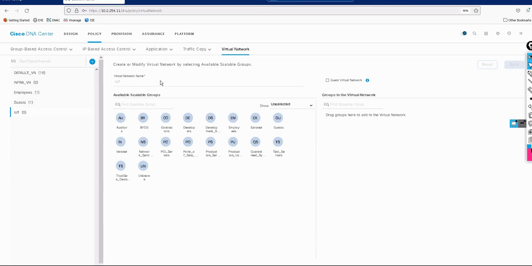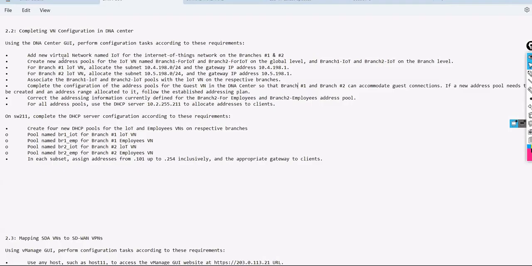Okay. Sorry, guys. So first of all, what we did, we added a virtual network IoT. Now we'll add an address pool in the IoT VN. We will add the branch 1 IoT and branch 2 IoT.